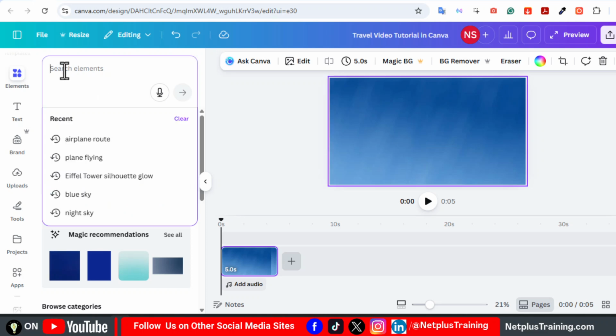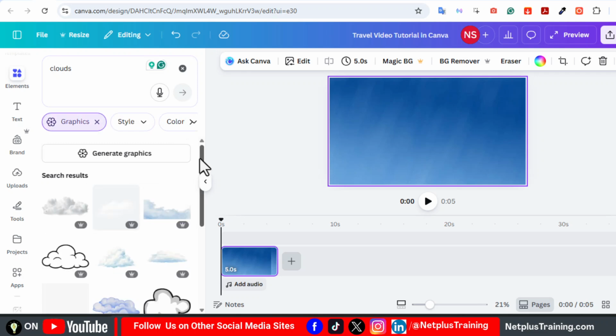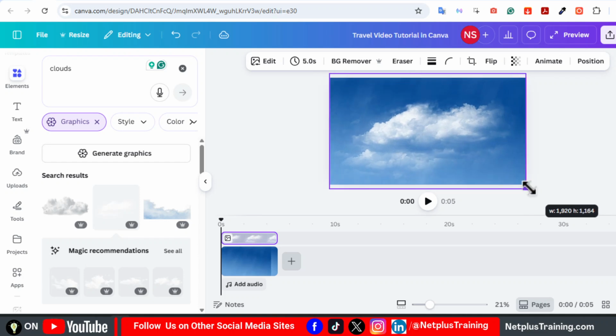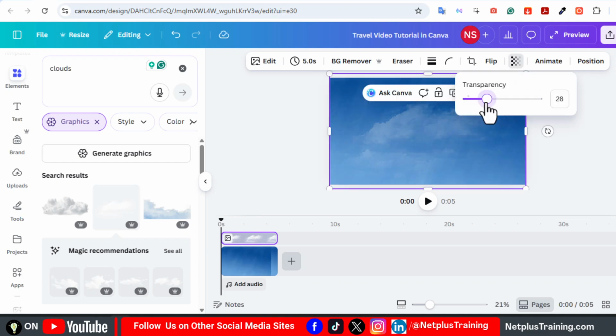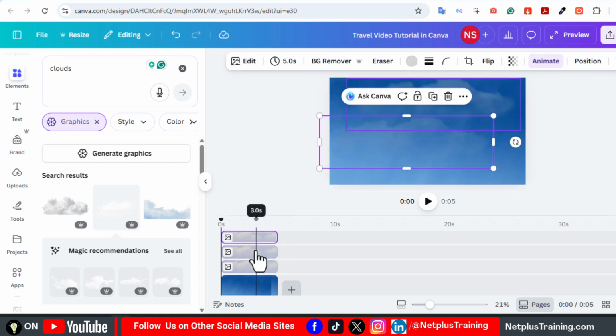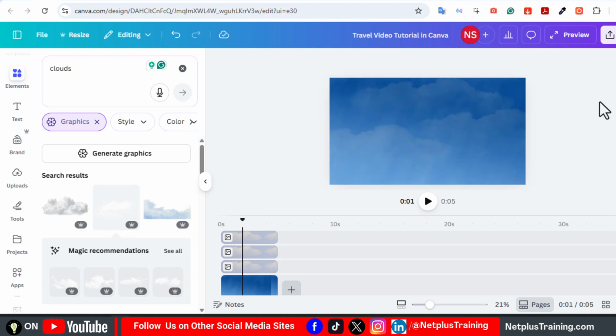Next, let's add some clouds to the sky. Go to the Elements tab, search for Clouds Graphics, and let's drop this one onto the canvas. Resize it and reduce the transparency to about 16%. Duplicate it twice and arrange the three clouds across the background for a layered effect.